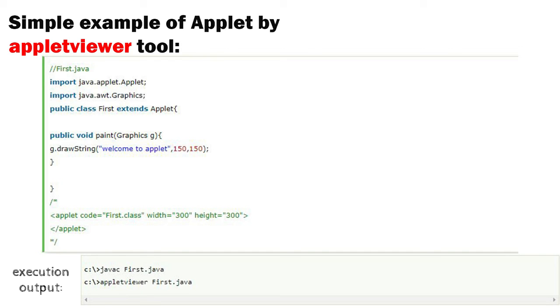To execute the applet by the applet viewer tool, write this command in the command prompt, which is given below.